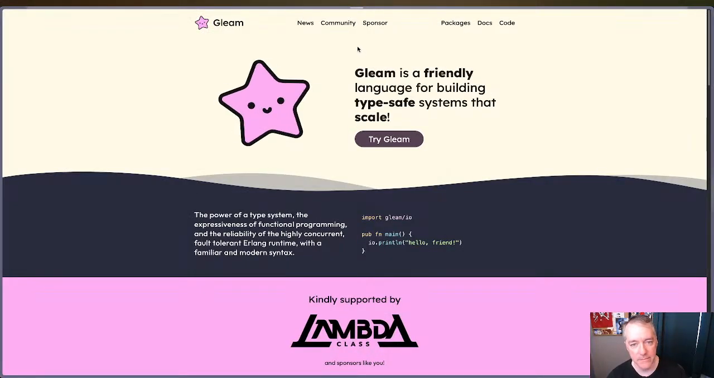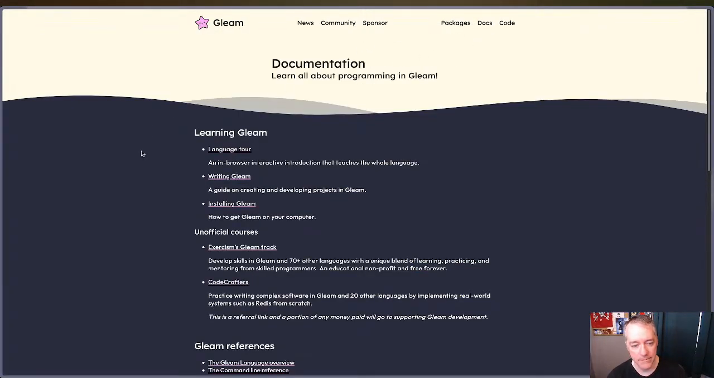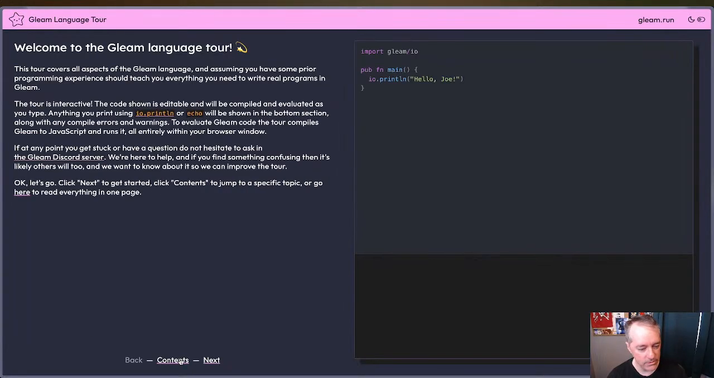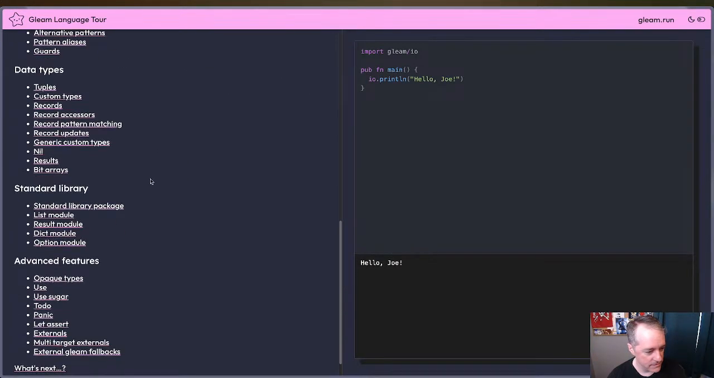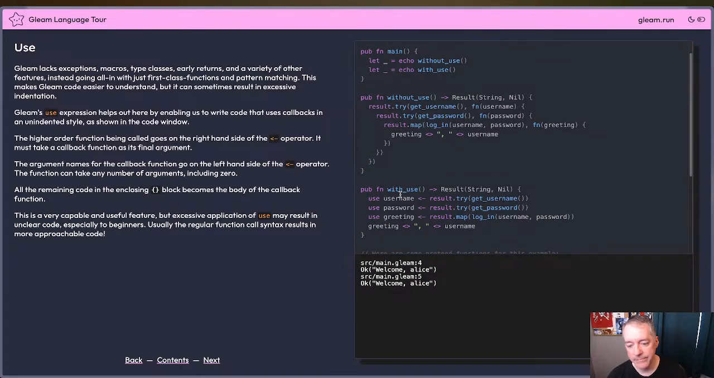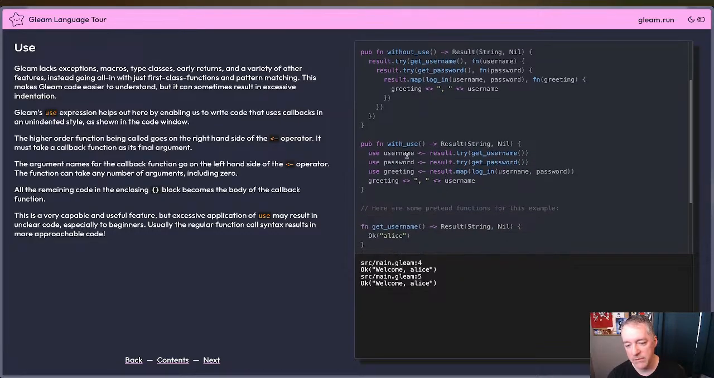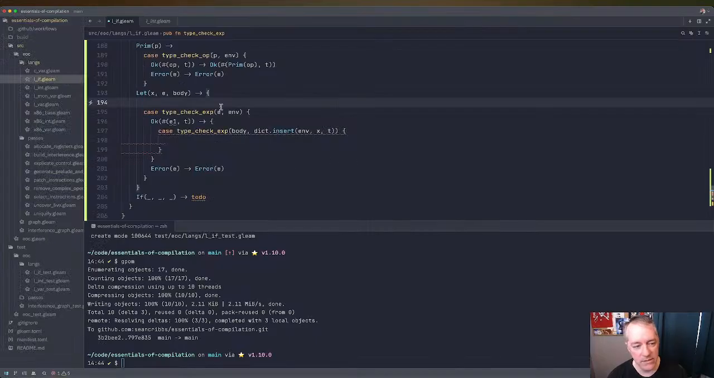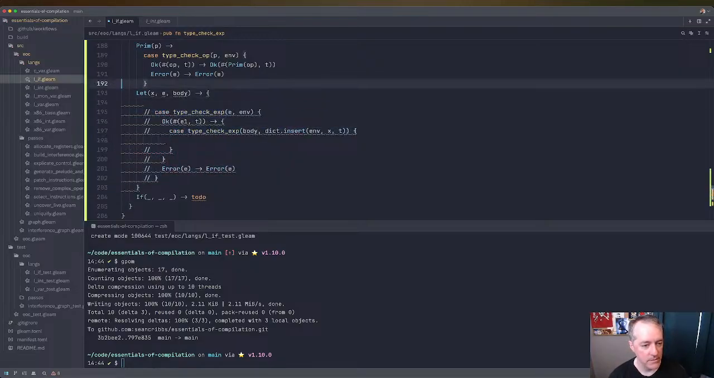Let's look at the docs. The language tour, context. It's use. Okay, so this use sugar. Right, so this is kind of what we're trying to do. The problem being that these don't necessarily return the same result types, we might not be able to use this syntax, but let's give it a shot. So I'm going to comment this out before we go forth.